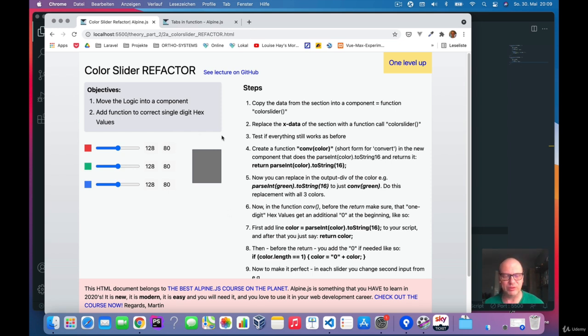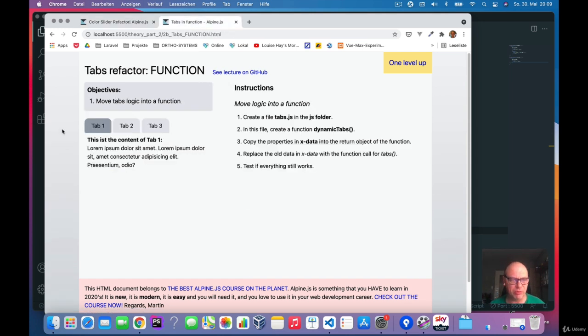I will want to do some examples with you to practice. First, we're gonna refactor our color slider here that we did before. And also we will refactor our tabs here. So we will put the logic of each of those into a function. And I hope I will do this very quickly in very short lectures.